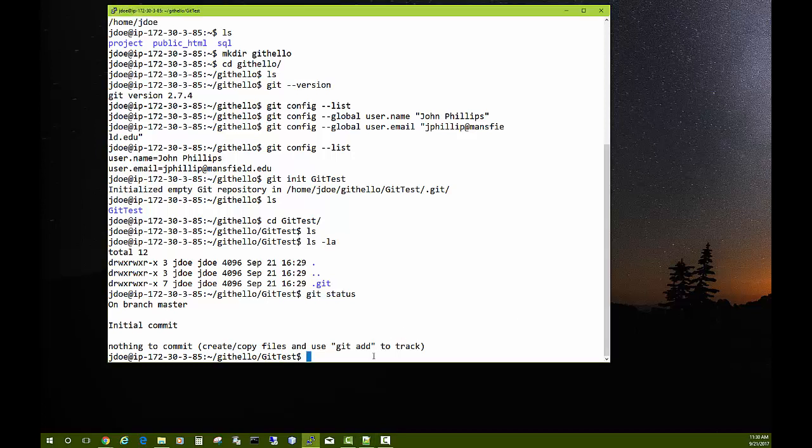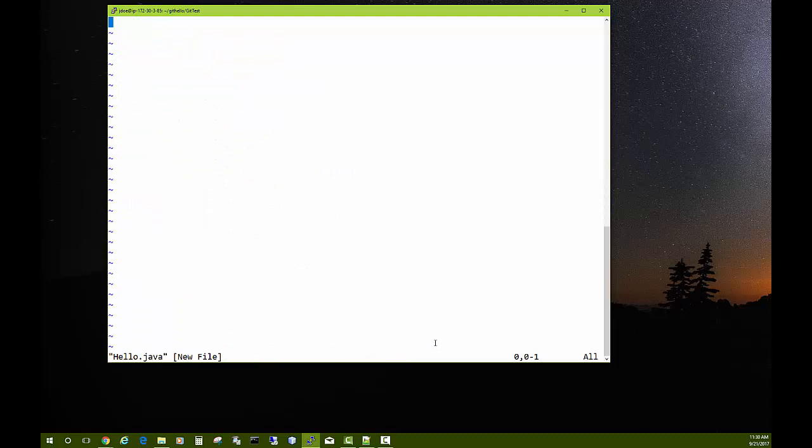Let's go ahead and create a simple Java program. I'll use Vim to do this. And I'll name this program hello.java, capital H. Get in the insert mode, type in I. So now we're in the insert mode, and we can just go ahead and type in our Java program.